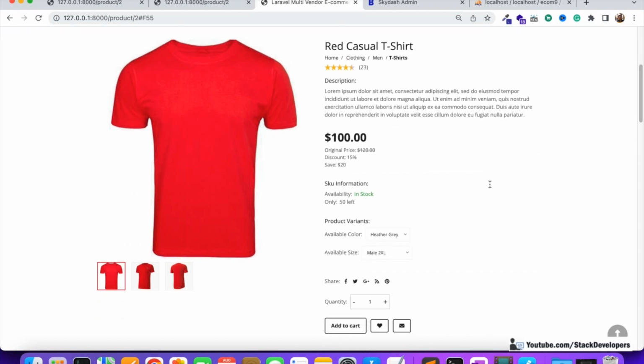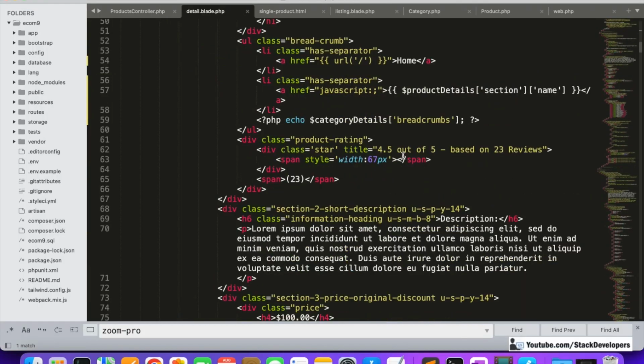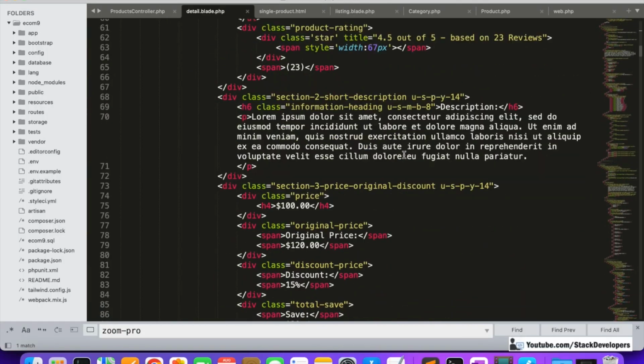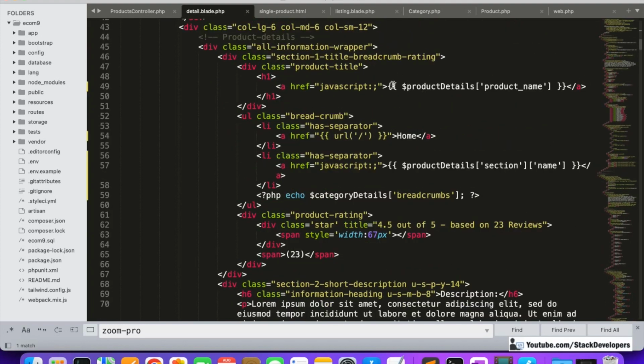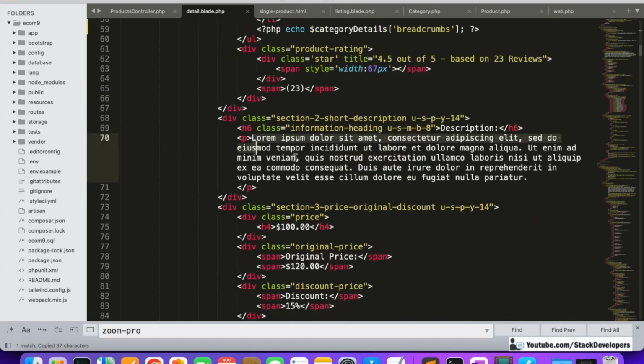And see, prices we can update right now. So let's update the prices as well as the description. For the description, I will just copy this one and update the product description here.